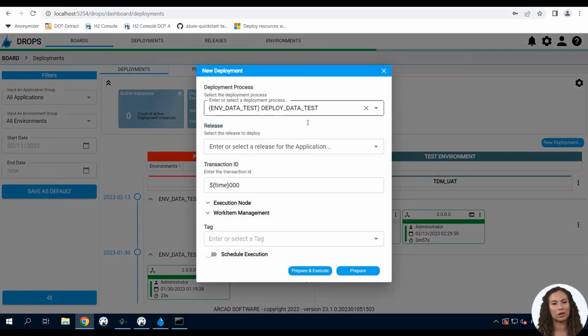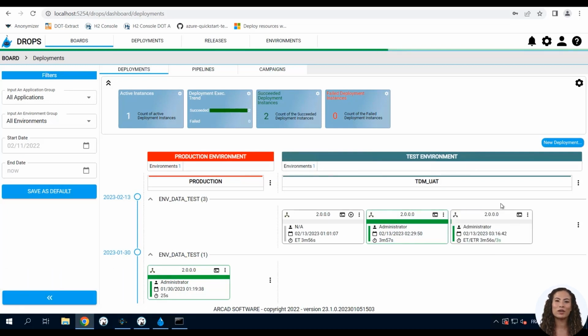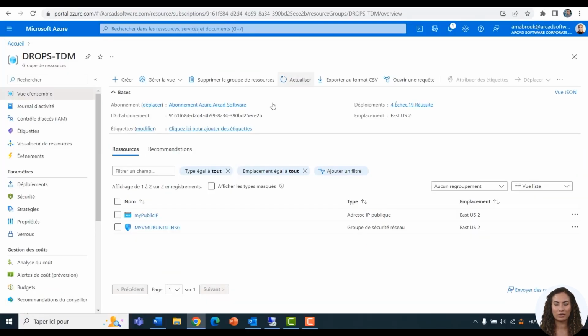I choose my deployment process. The Drops release that I want to deploy and which contains my database update, here 2.0. And I launch my deployment. We see a new card that is displayed on the board, and there is the bar that tells us the progress of the deployment. This deployment starts the instantiation of the infrastructure on Azure. I then switch to Azure.